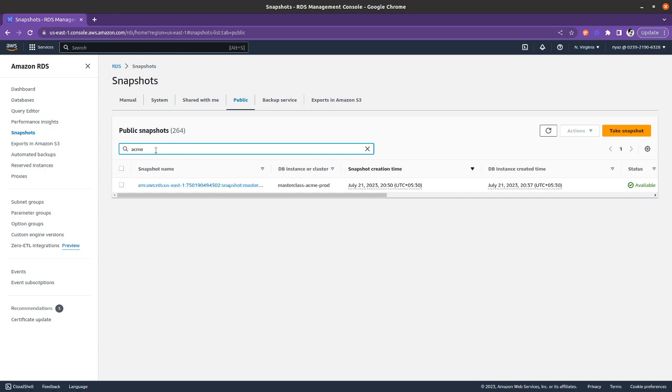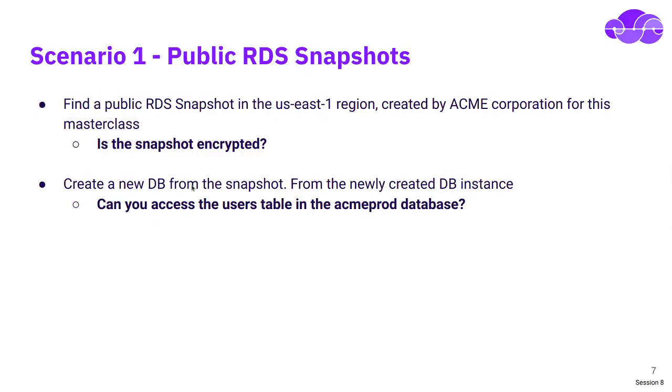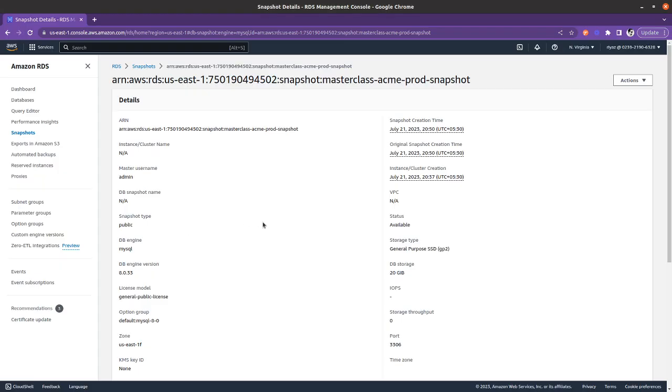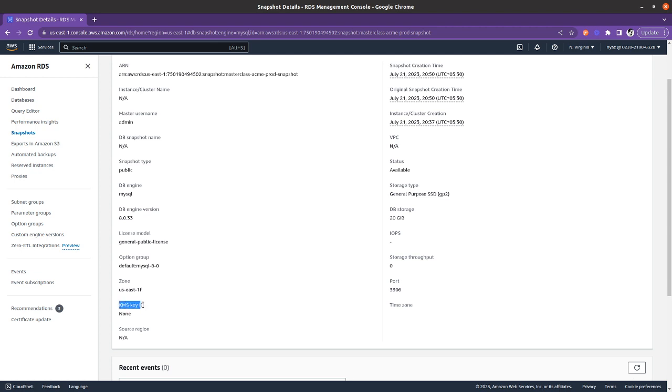Because it's public, you can search for parts of the DB snapshot identifier, which is Masterclass Acme prod, and you'll be able to find the snapshot. Click on it. Now, to answer the question, what is the question? Is the snapshot encrypted? How do you answer that question? If you click on the snapshot, you'll be able to see a field called KMS key ID. You see that? If it's none, it means that it's not encrypted.